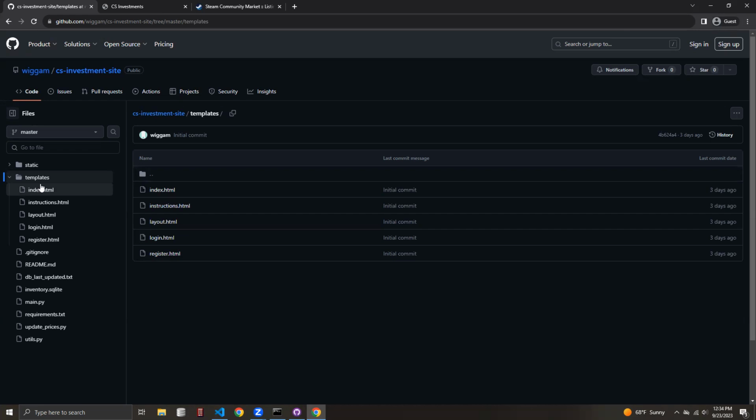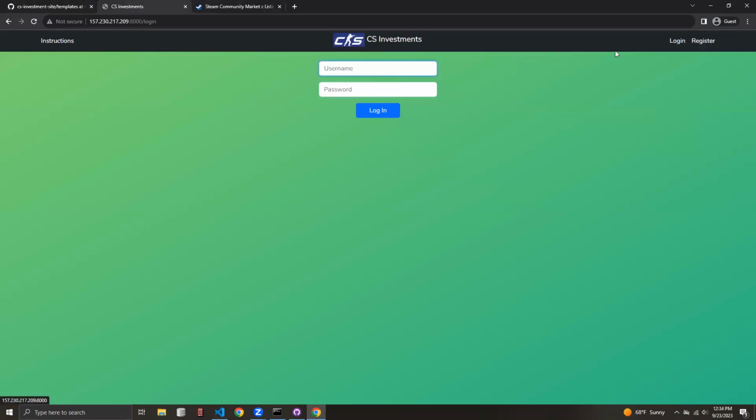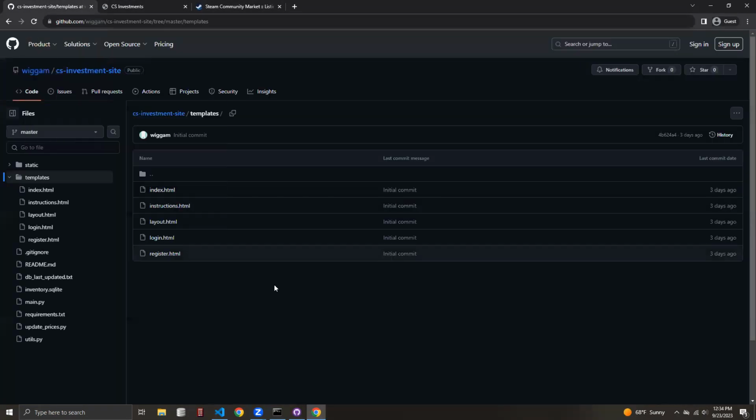One of the benefits of using Flask is using Jinja. Jinja is used to take the layouts of the page. For example, this nav bar is always going to be here on every single page, and the background is always going to be the same. This is done using Jinja, so I don't have to copy and paste the code each time.